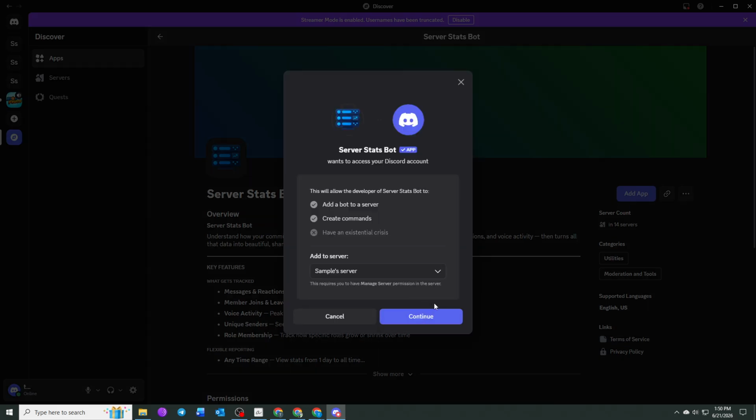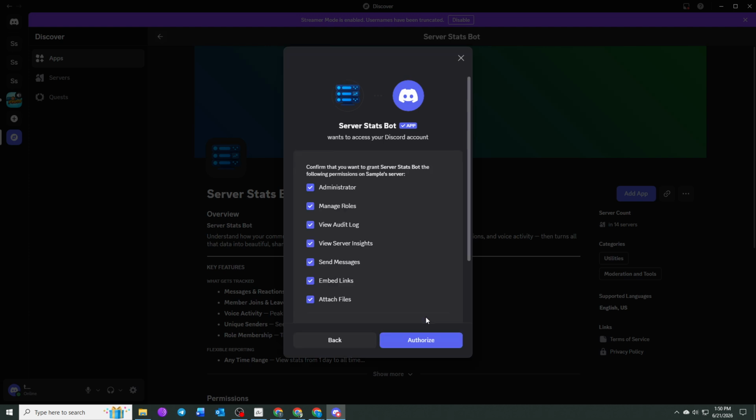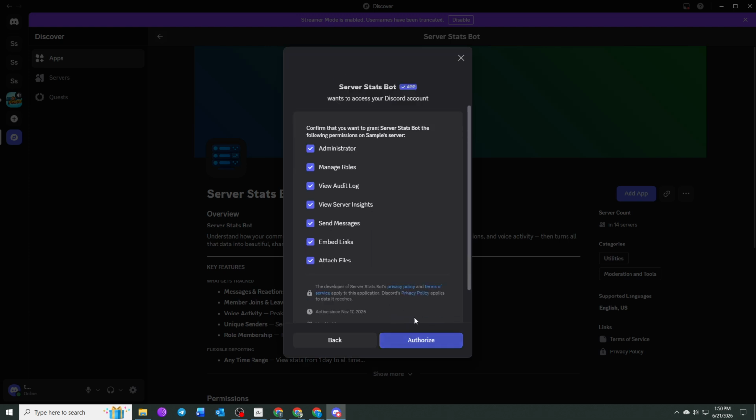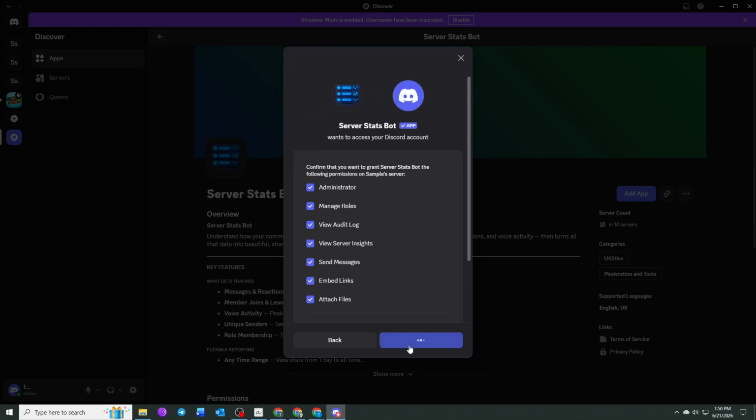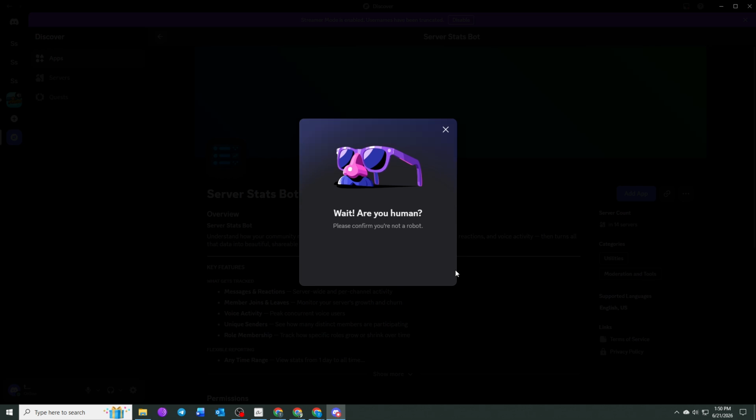Next, click the Add App button. Discord will display a setup screen where you'll need to verify the server you want to use. Scroll down and make sure the correct server is selected. Carefully review the permissions being requested so you understand what the application will be allowed to do. Once you've confirmed everything looks correct, continue by selecting Authorize.